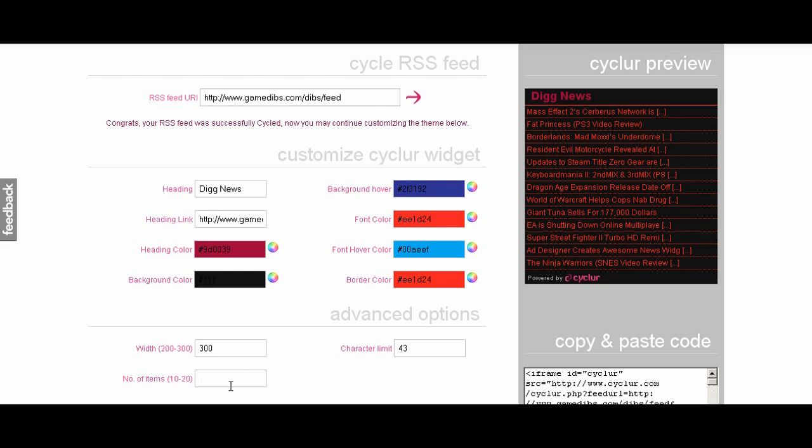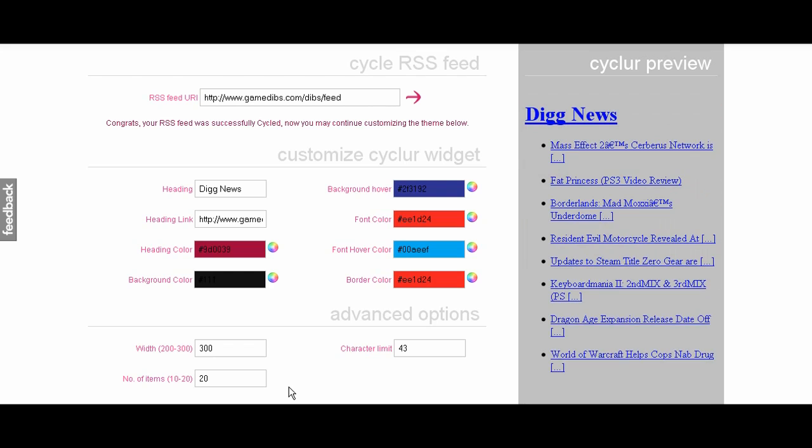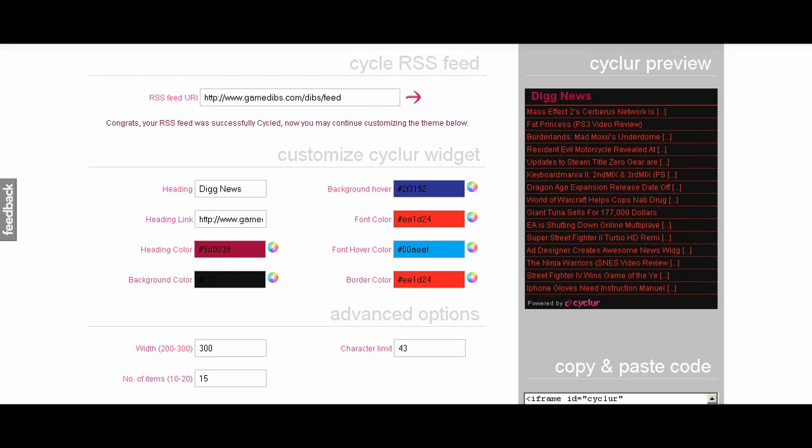Character limit is the number of letters that are displayed inside the feed. Having a long character limit can mean a single topic will take up more space, while a shorter one may do the same depending on the parameters of your other features. And that's all there is to it.